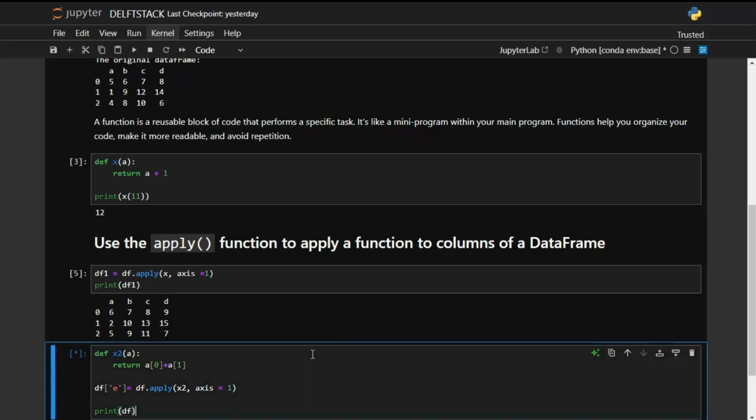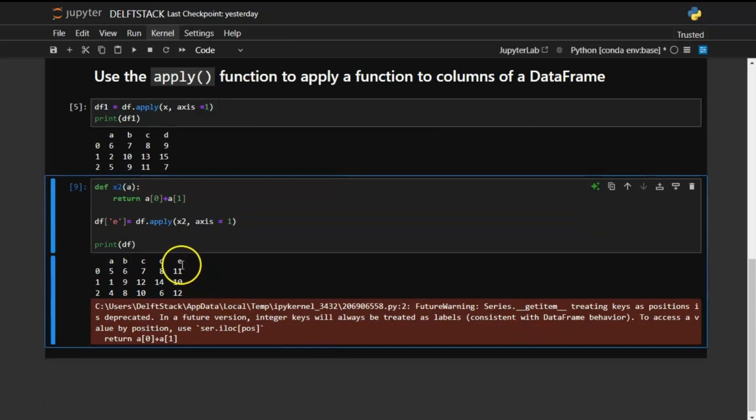We display the result and can clearly see that the new column E is the sum of the first 2 columns. This illustrates how you can use the apply method with a custom function to perform calculations and create new columns in a Pandas DataFrame.